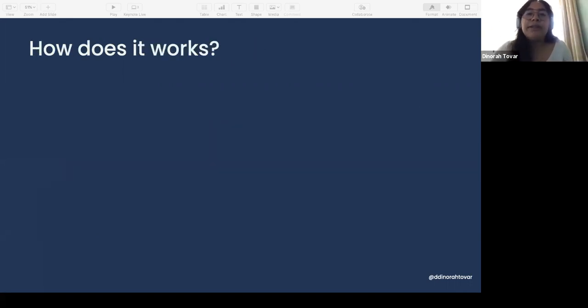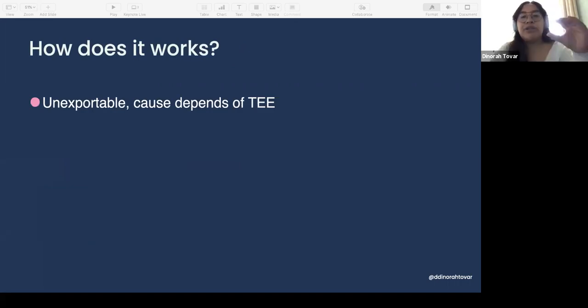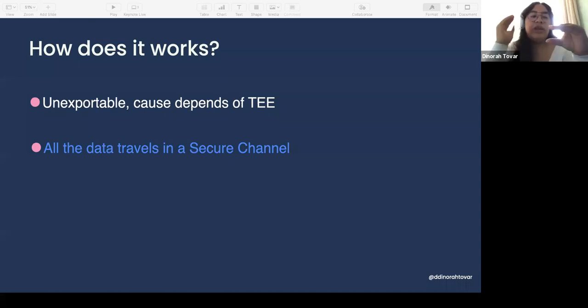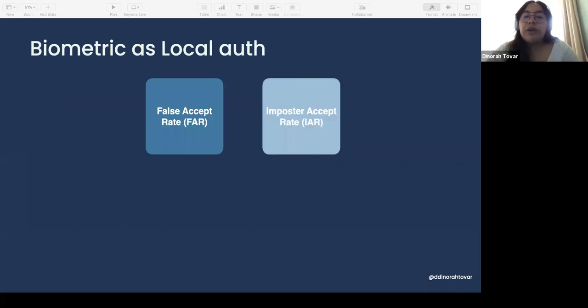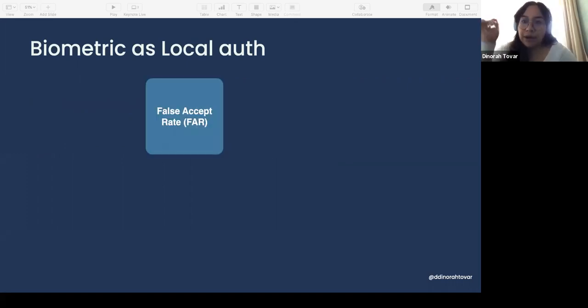Okay, but how does it work in reality? Well, this secure channel is running on the TEE, the trusted execution environment, and all the data that is going on in there is going to be secure. You have three parts that are really important. The first one is that all the biometrics go over this range of acceptance.